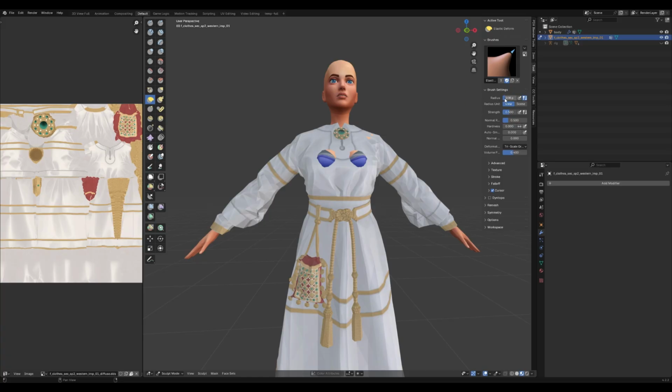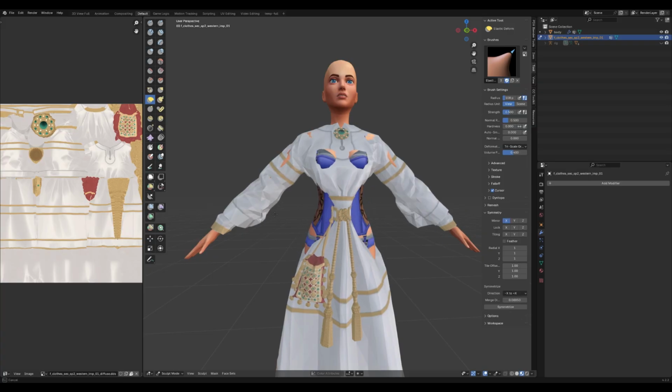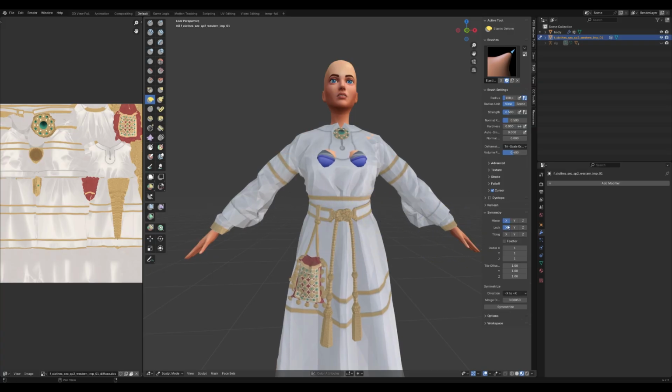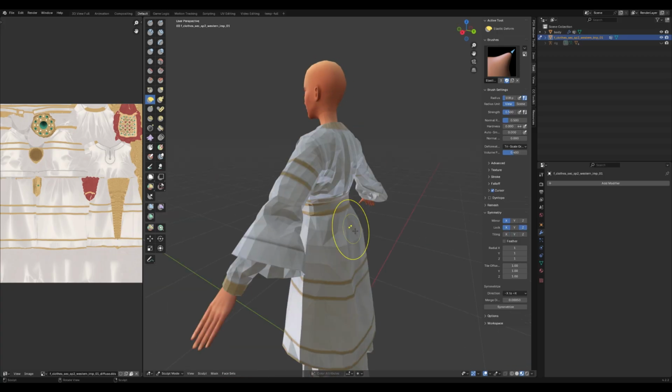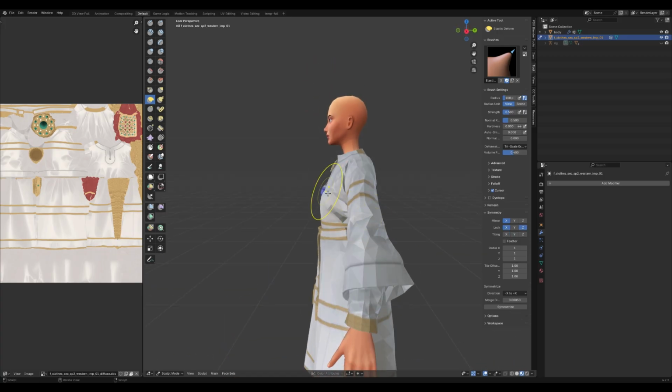So over here you can change the radius of your brush, and that just basically changes how much moves. I like to hit symmetry and hit mirror X so everything goes in at the same time. And if you lock X and Y, this is basically just going to move your mesh this direction.